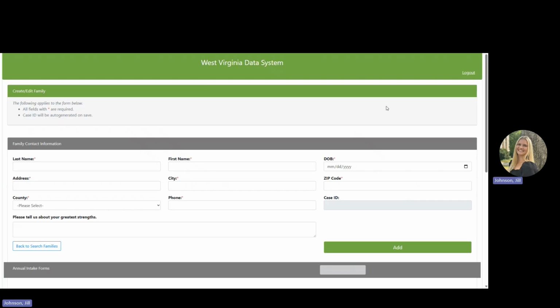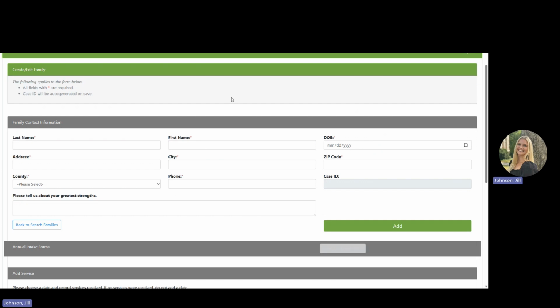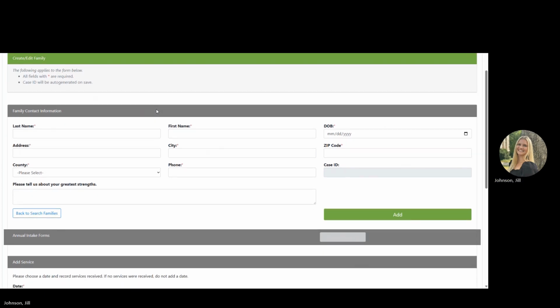First thing that you'll do is fill out the family contact information at the top of the page. For this demonstration, we will be entering dummy data. So we'll put in a last name, a first name, a date of birth, an address, and a city. We'll put a zip code, select the county, and add a phone number.